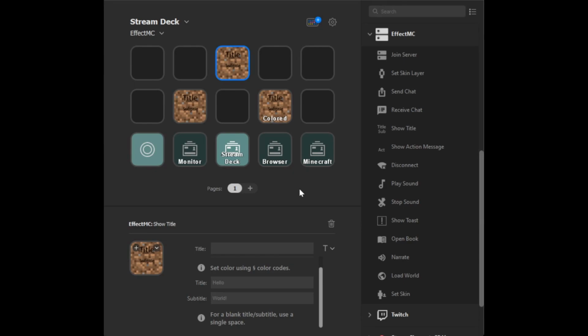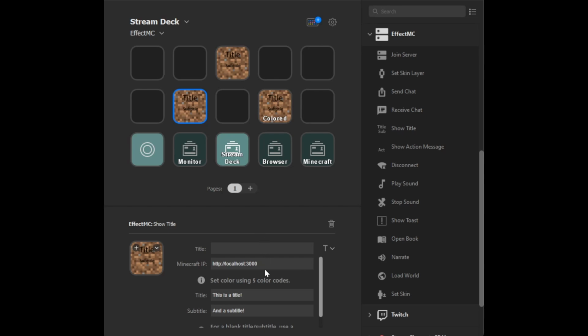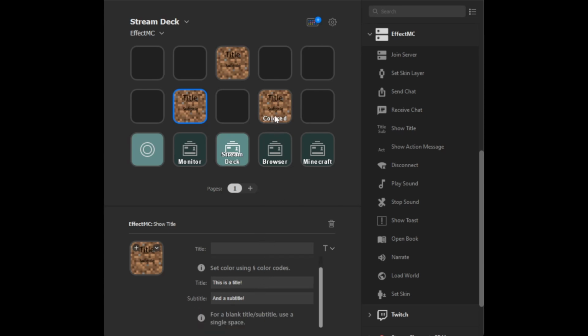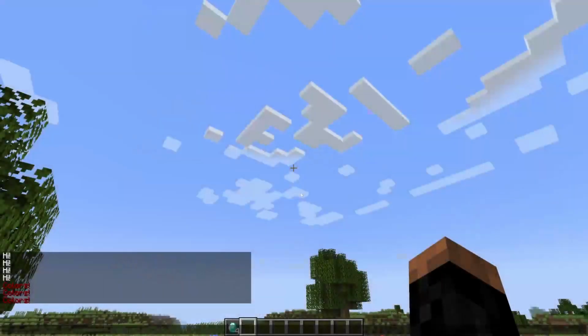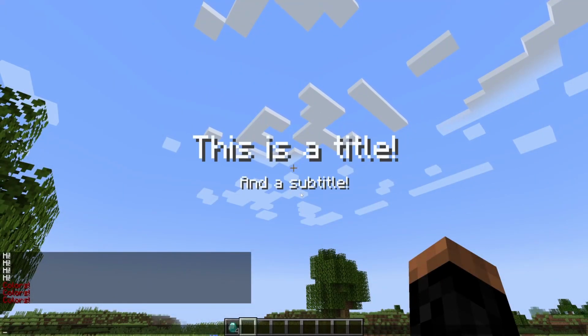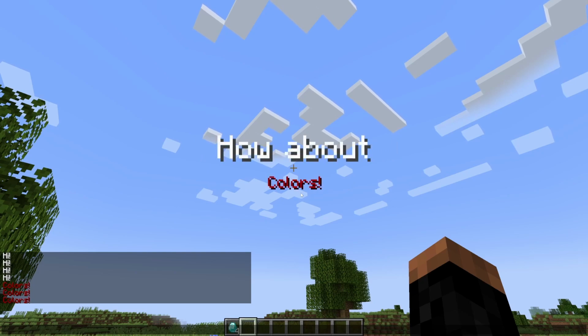Next, we have the show title effect. This one is also very simple. It will show a title and subtitle on screen. For example, we have a this is the title and this is the subtitle message, and color codes are also supported. Allow me to demonstrate in Minecraft. We have this is a title and subtitle, and we have use of colored formatting codes.